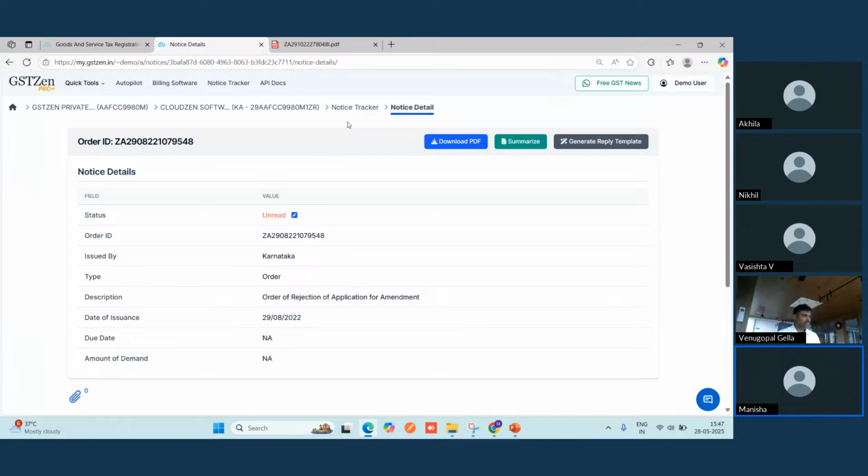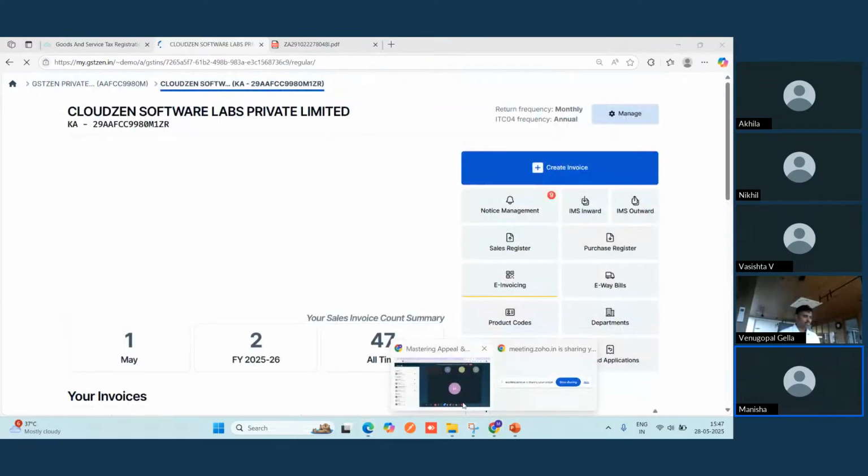So with these simple steps, you can track your notices. You can reply to those particular notices before the due date. So that's all. That's how we facilitate notice management in GSTZen. Over to you, Venu sir.